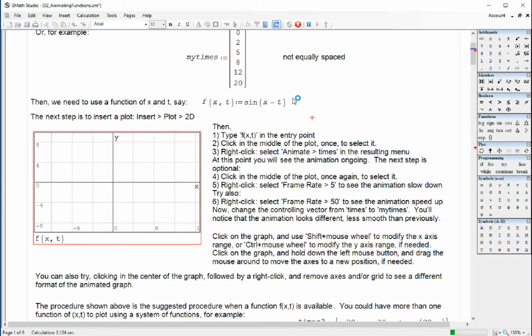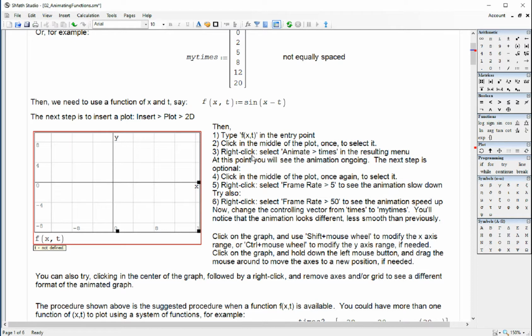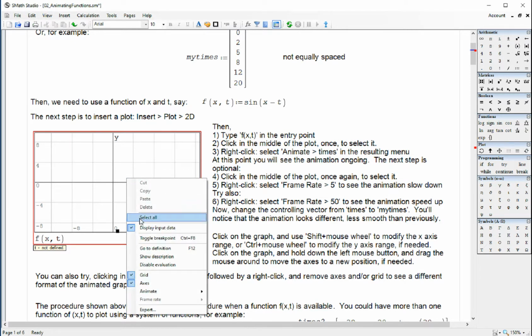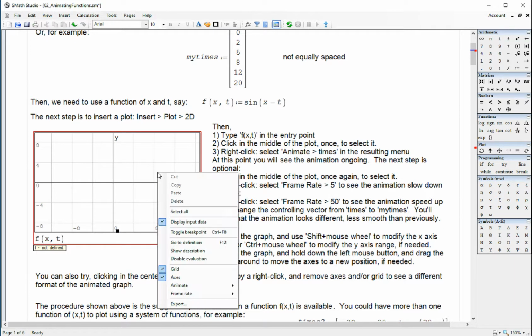But there's nothing being produced because I need to activate the animation. So here, follow these instructions. Type f of t in the entry point. We did that. We need to click in the middle of the plot once to select it, then right-click in the middle and go for animate. Then we need to select the vector that we're going to use for animation, and we're going to select the vector times.